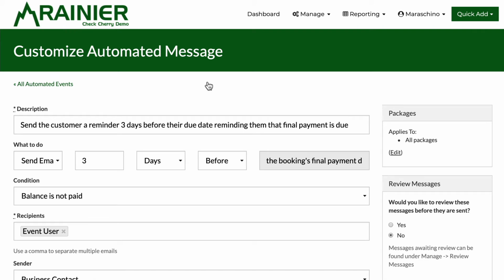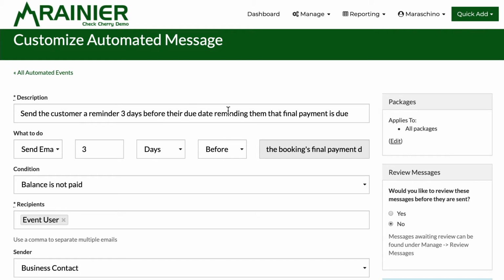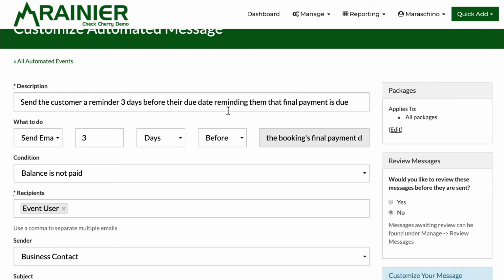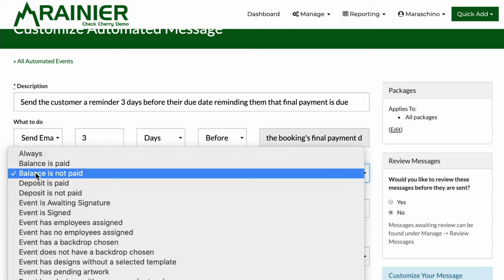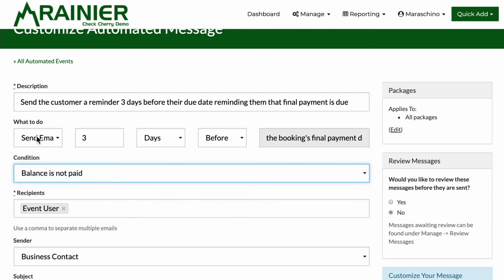So we click that, and here we are. I can change any of this stuff. This has not been saved just yet. You'll see the condition is automatically set to balance is not paid. We want to send an email. By the way, here's where you can send a text message, but we're going to send an email 3 days before, and we can change these.